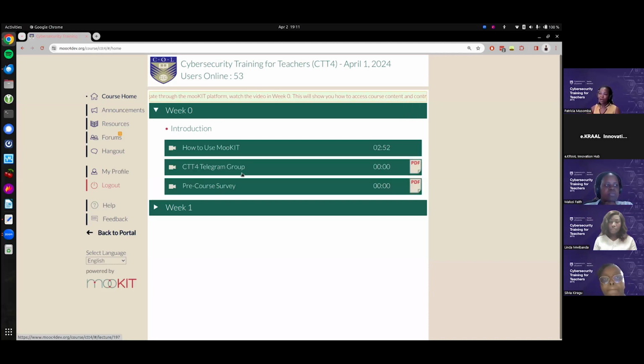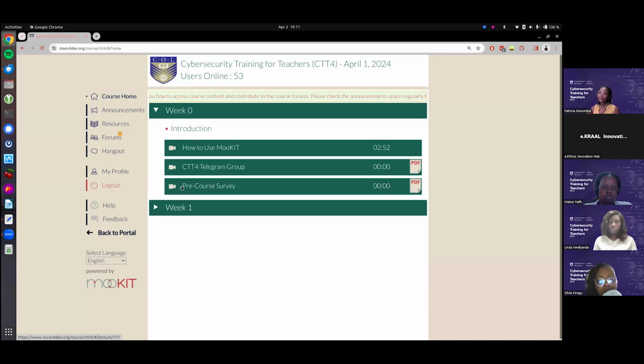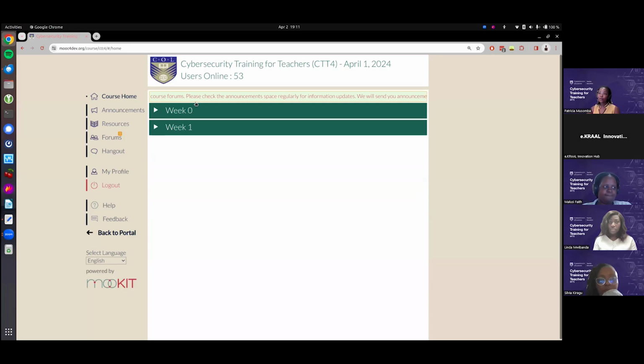And then we also have content on the Telegram group. Most of you joined the Telegram group through this particular document, but an announcement was also made so that you were able to join. We also have a section for the pre-course survey, which we encourage you to fill even though the course has already started. So that is all for week 0.